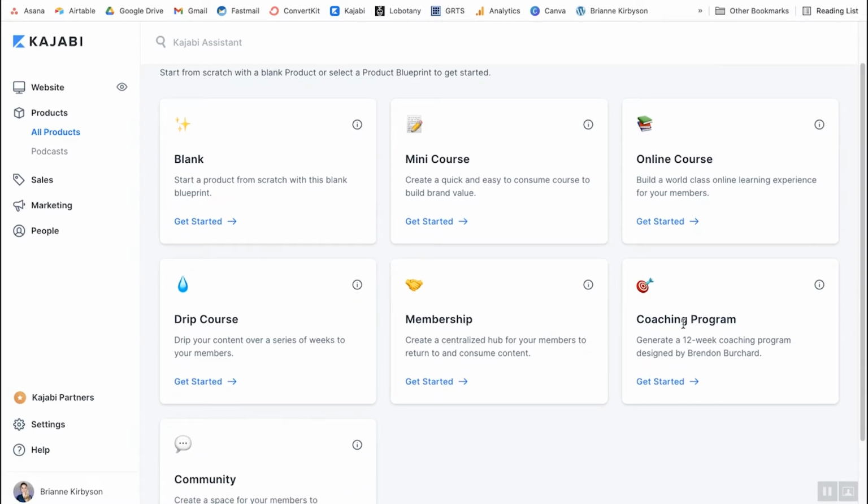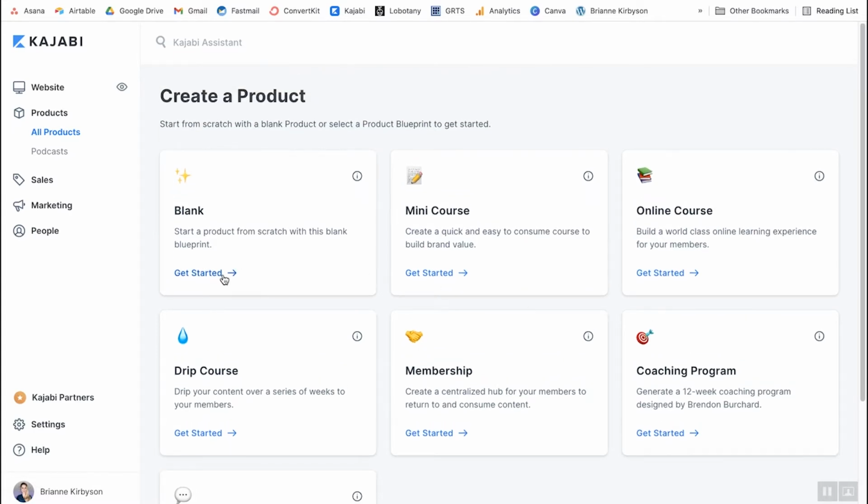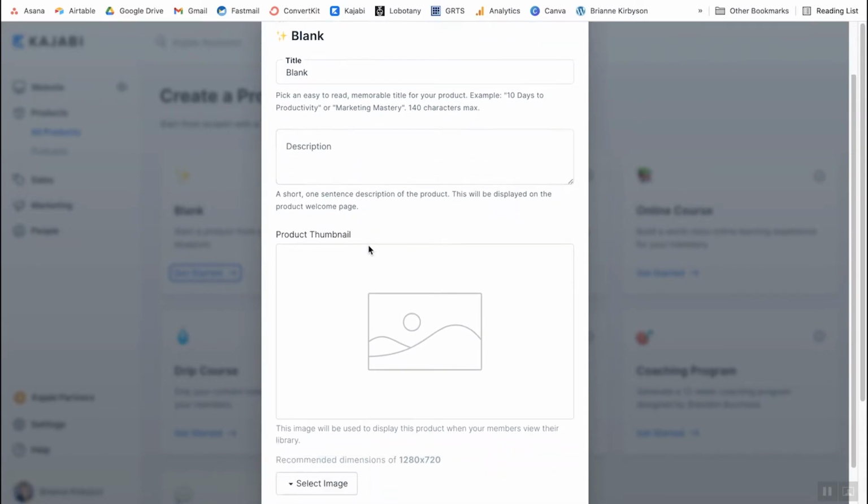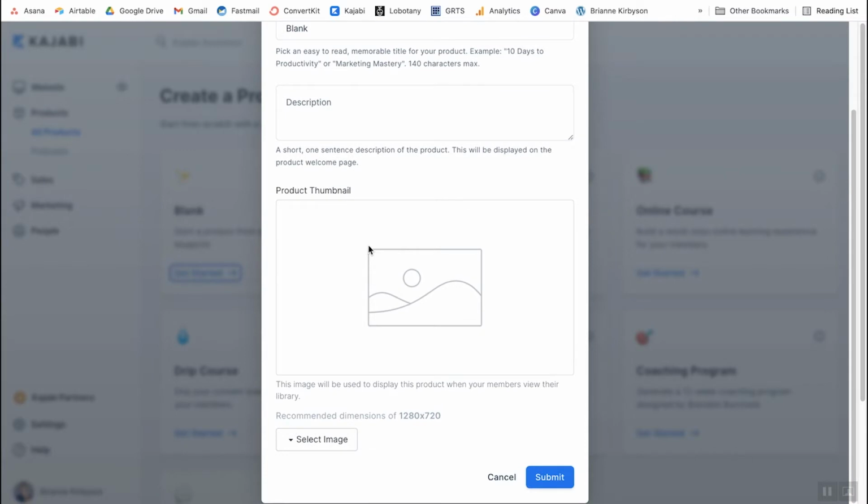If you're doing a membership or a coaching program, that might be a good place to start. But I'm going to keep it simple and go and start a blank product. So at this stage, you want to name your course, you want to give it a description, set up your product thumbnail if you have created one. If you haven't yet, no big deal, you can figure this out later and upload it at any time.